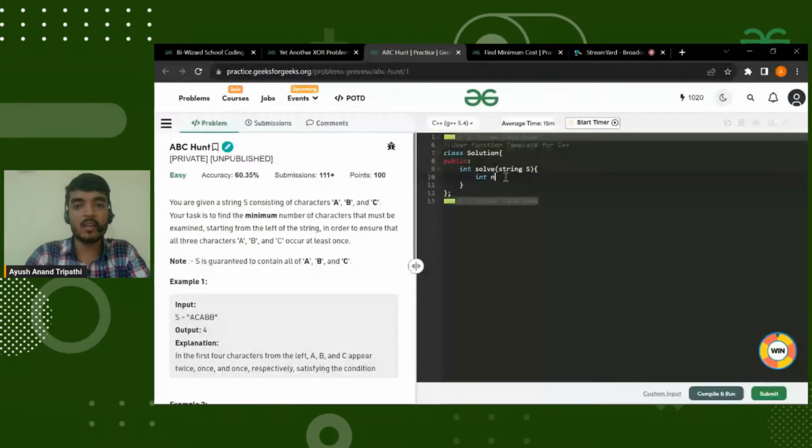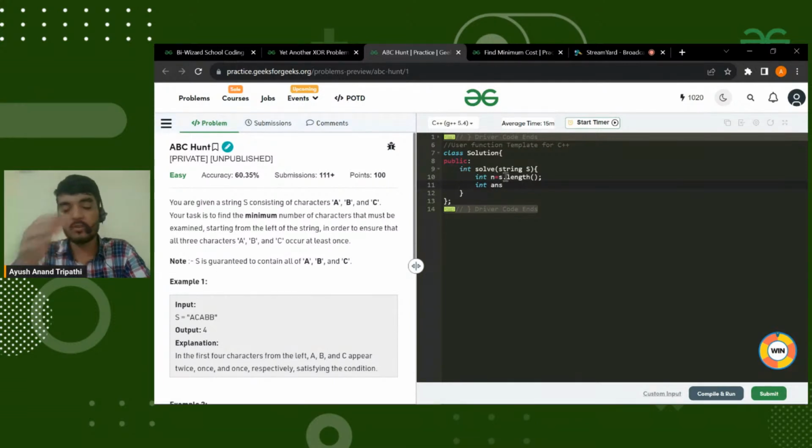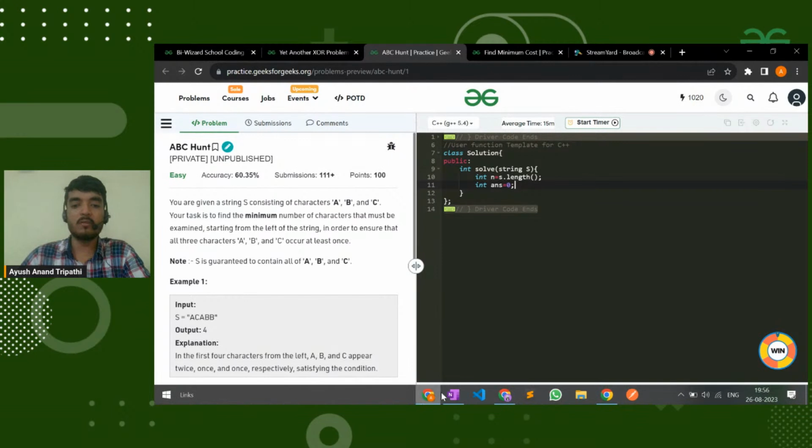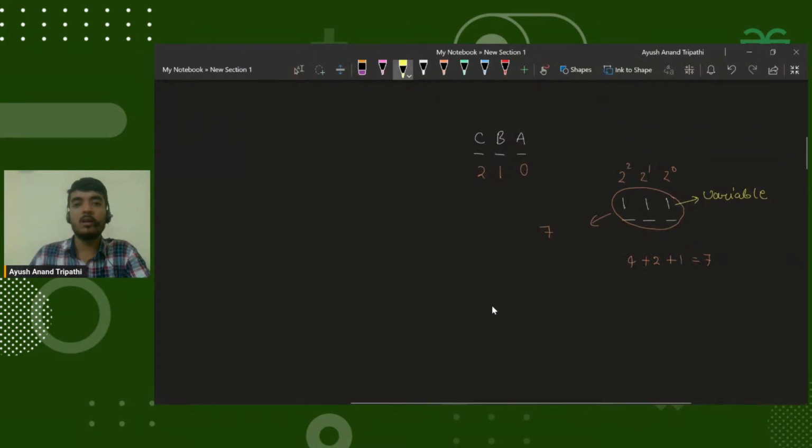So first we take the length of this string s. Then this variable, let's say answer, will store whether we encountered all three characters or not, and we initialize it with 0 because initially we didn't encounter any characters. So we initialize all the bits as 0, that is 0 0 0, right?